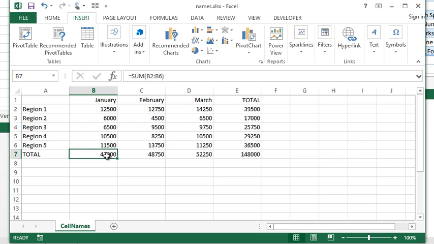So if I were to click on B7, and I said to myself, I would like to give this a more appropriate name. I want to call this Jan Total. Well, once I've clicked in that cell, I can simply click in the name box, not the drop down arrow, but just click the name box, and it highlights it in blue. Then I can type the name I want to use.